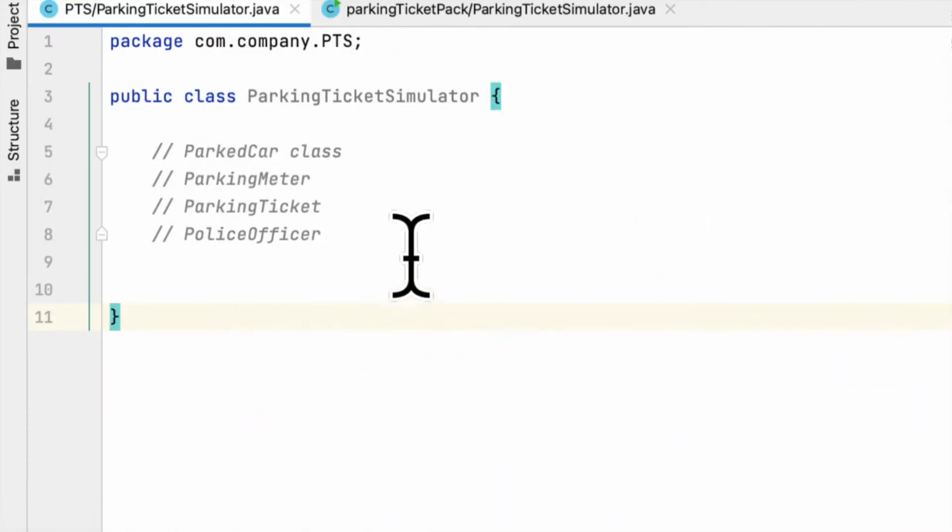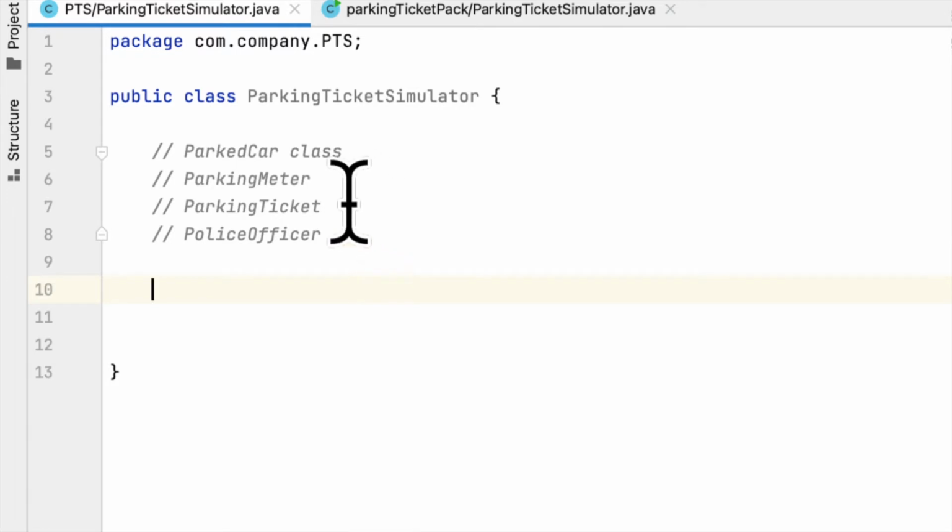The programming challenges in the book Starting Out with Java, and we are in chapter 6, and the problem we are solving today is called Parking Ticket Simulator. It's problem 10 in my book Starting Out with Java. So what we have to do is simulate a parking ticket program, and here are the classes they say we have to create.